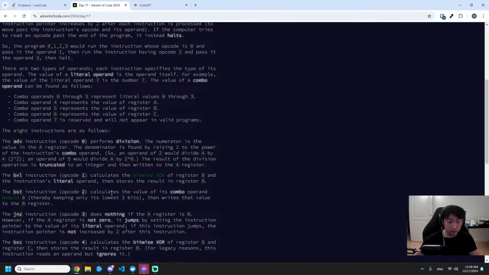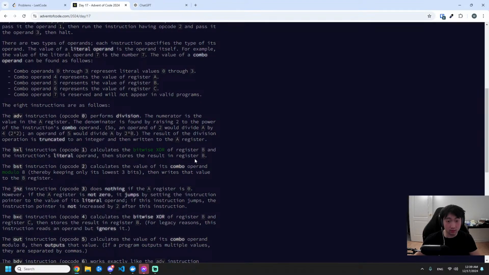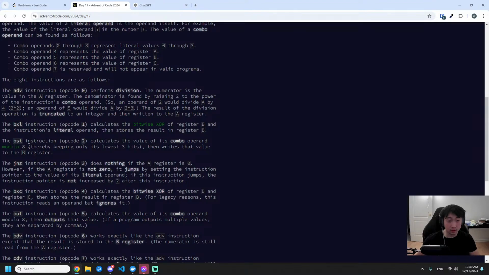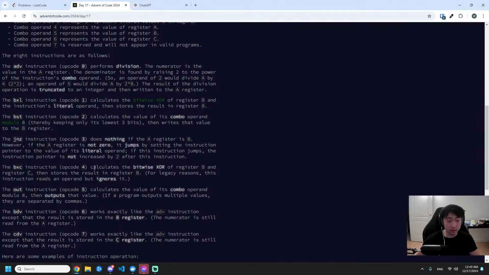The BXL instruction, opcode 1, calculates the bitwise XOR of register B and the instruction's literal operand and stores the result in register B. Okay, the BST instruction calculates the value of its combo operand modulo 8 and writes that value to the B register. Does nothing if A register is 0. However, if the A register is not 0, it jumps by setting the instruction pointer.